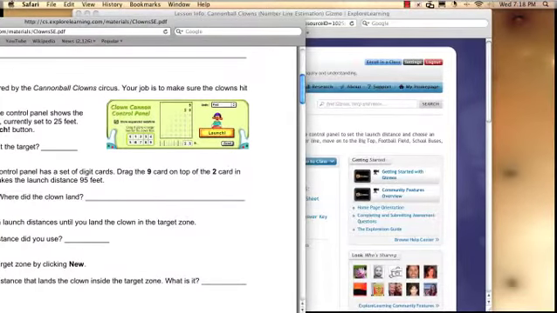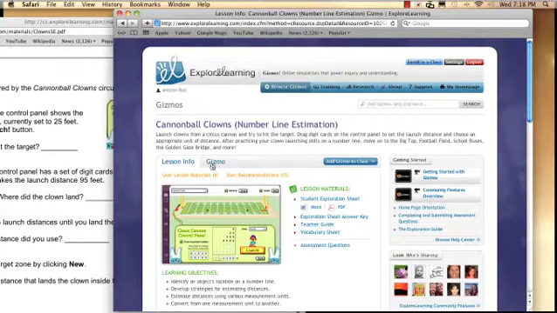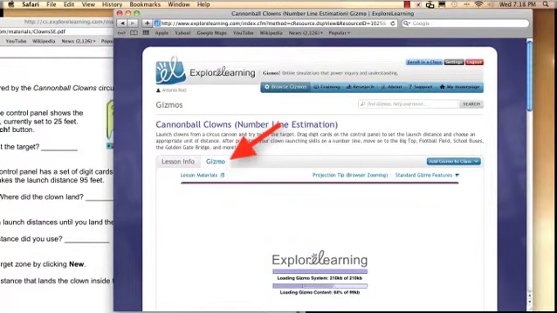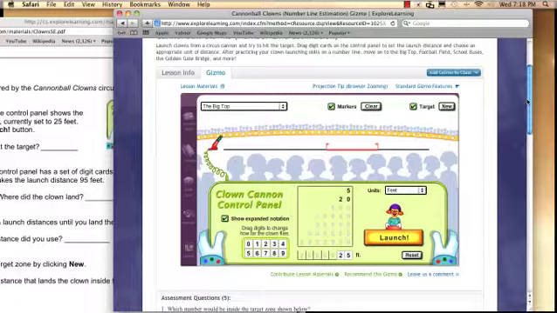So, go to your gizmo and click on this tab here. It'll launch the gizmo. It takes a bit of time. You should definitely go over this before you show this to the students.